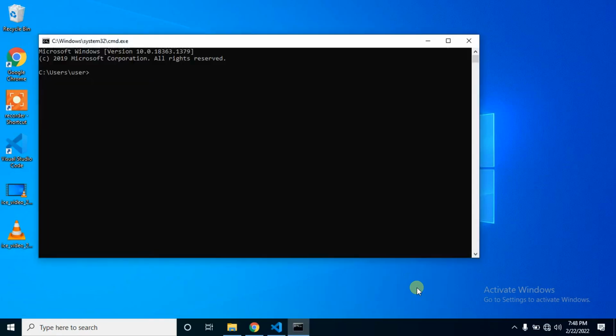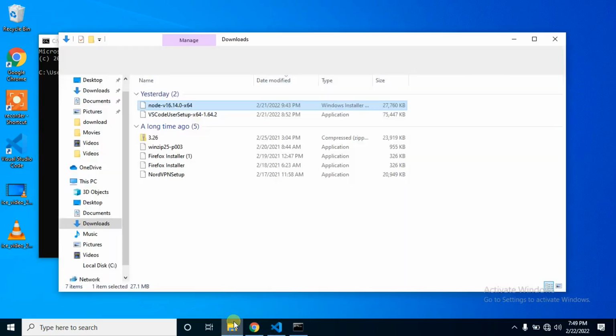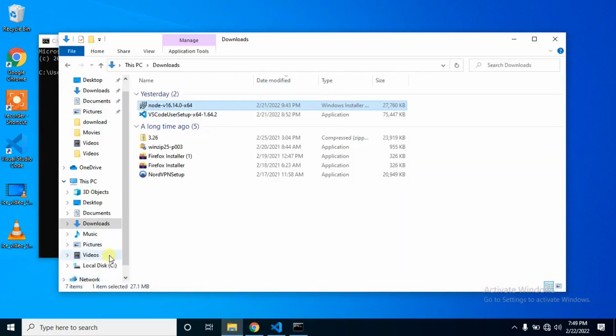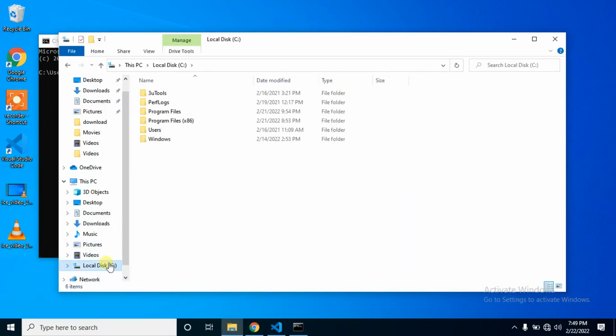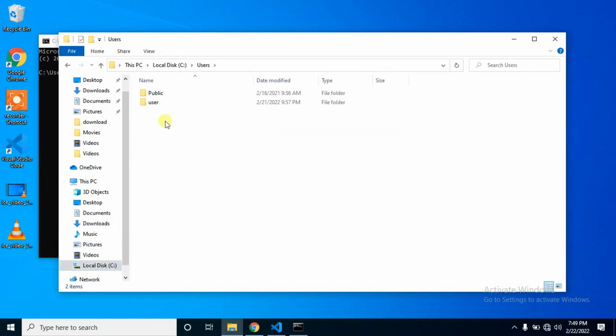So now we are in command prompt and you can see that we have c/users/user. This C means we are on the C drive, we are in a folder called users, and we are inside another folder called user. Let's go ahead and just try to see that over here. So we can see we are in our C drive, we are in a folder called users, and we are in a folder called user.